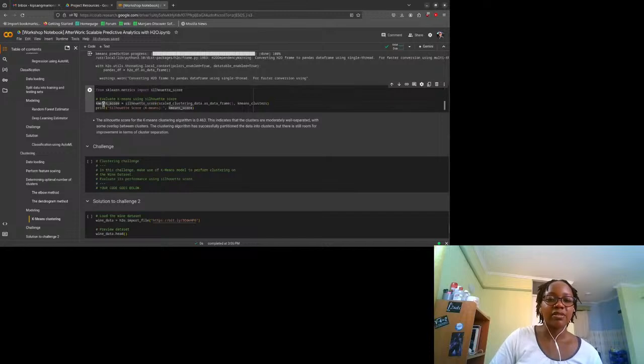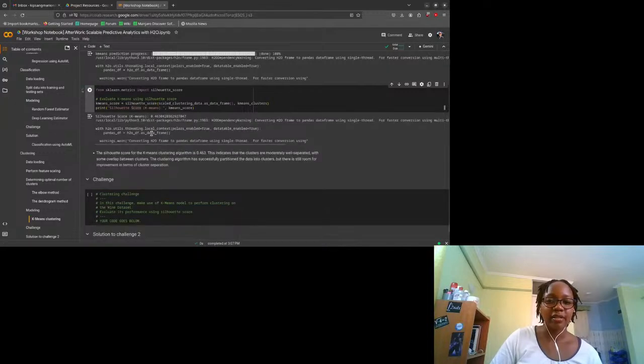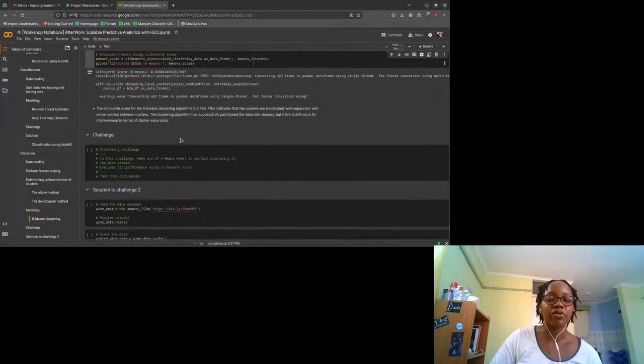So what we do is we define the silhouette score using silhouette underscore function, and we give it scaled clustering data as a data frame, and then the clusters that have been obtained, and then we can print the silhouette score. So here we have a silhouette score of 0.46304. This indicates that our clusters are moderately well separated with some overlap. So the clustering algorithm has successfully partitioned the data into clusters, but there is still room for improvement.